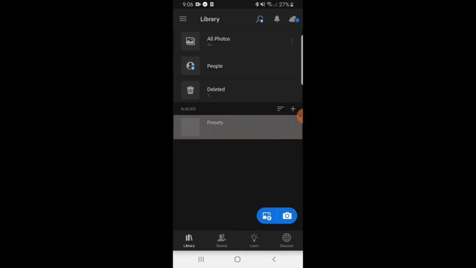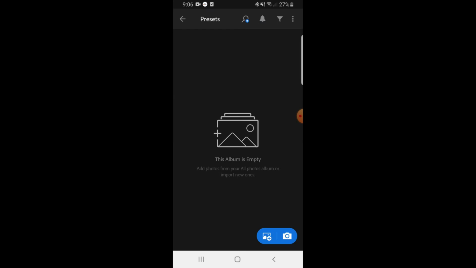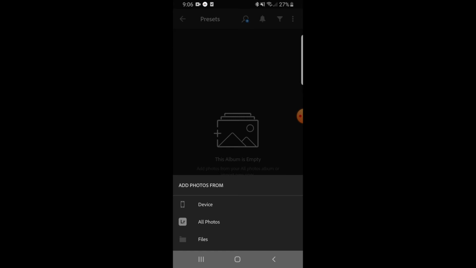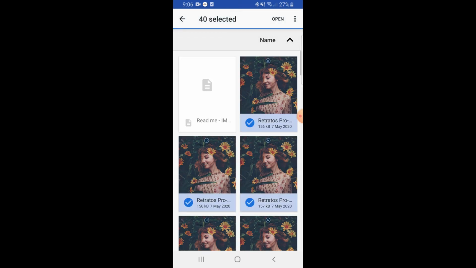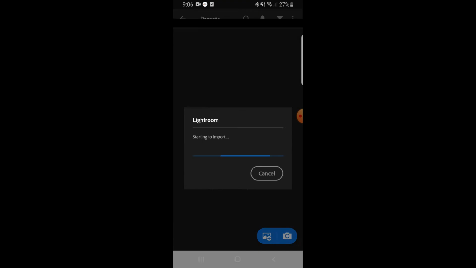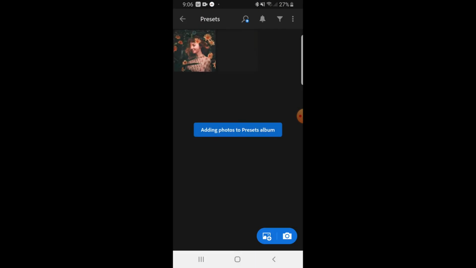All right. Go inside the album. There's nothing at all right now, and you have to click on the add button, click on files to add your presets. Here are all of my presets. I'm gonna click on that option button and select all. Click on open to import all the presets to your Adobe Lightroom Mobile.